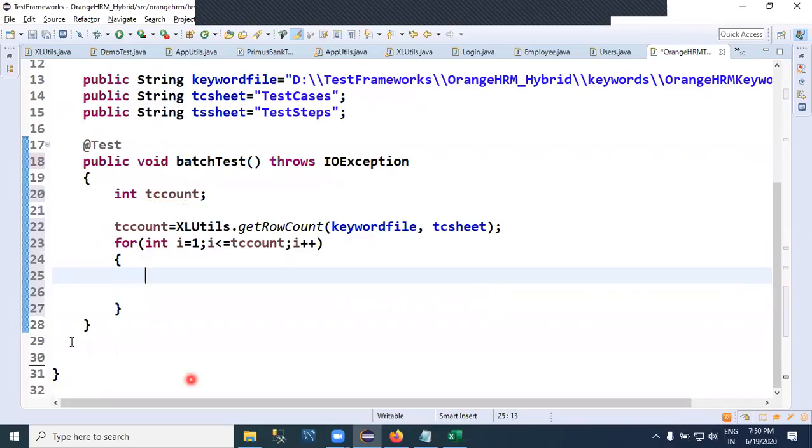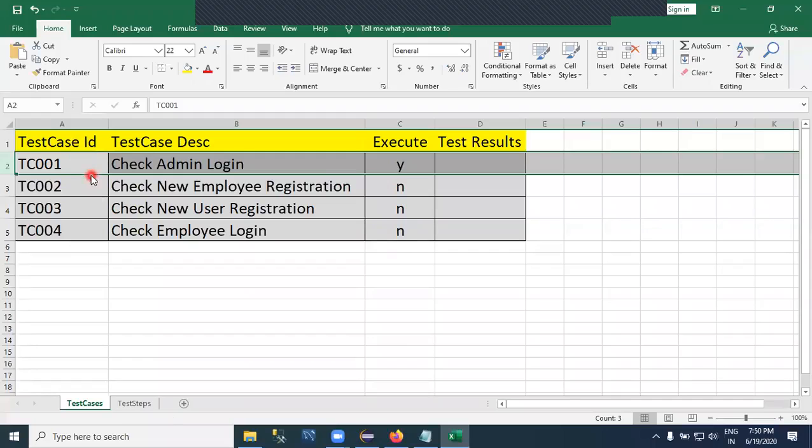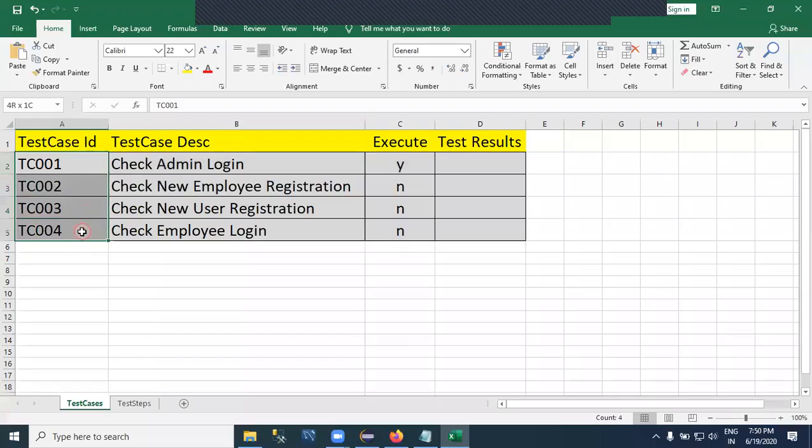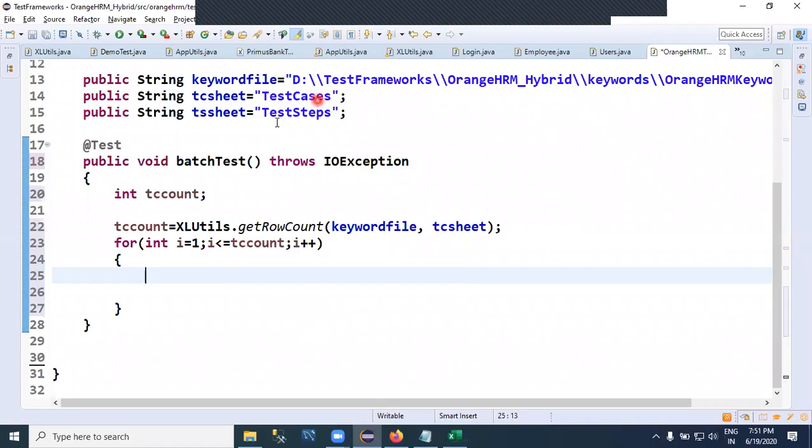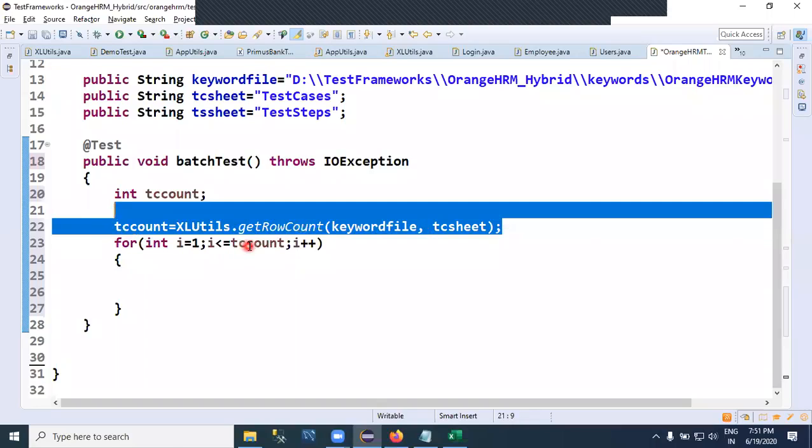So what to do here? I created a loop here. For this purpose, we have created a loop, 1 to last. If there are 10 available, it will go further because we have not hard coded anything. We are counting the number of test cases dynamically, the number of rows dynamically. Accordingly, the loop will go.